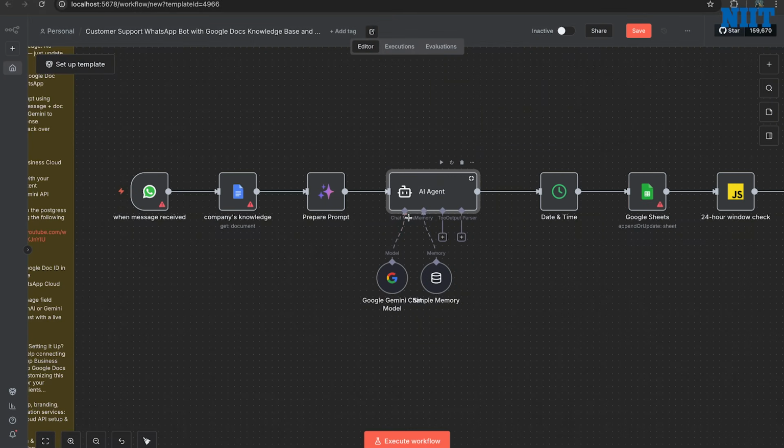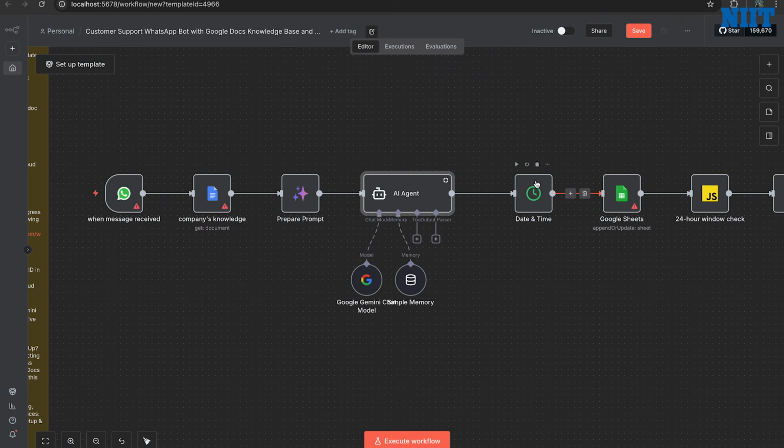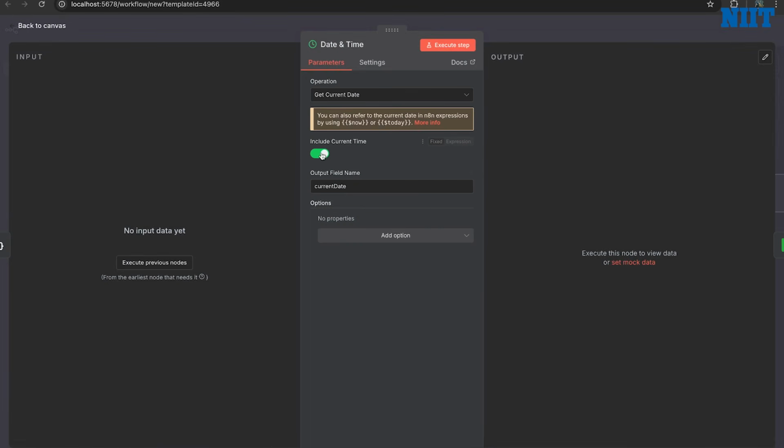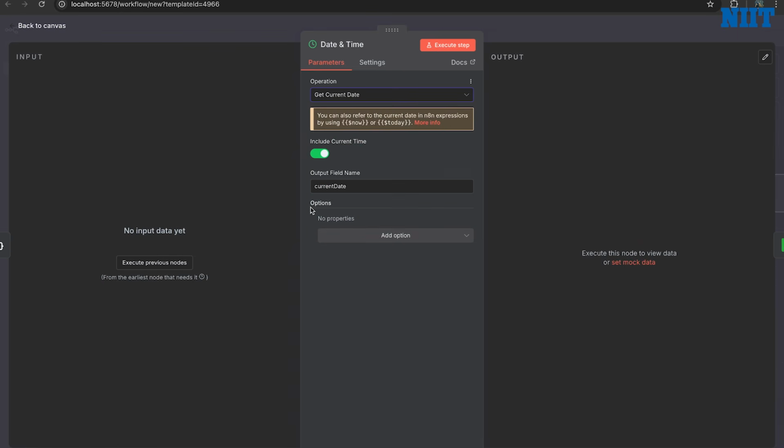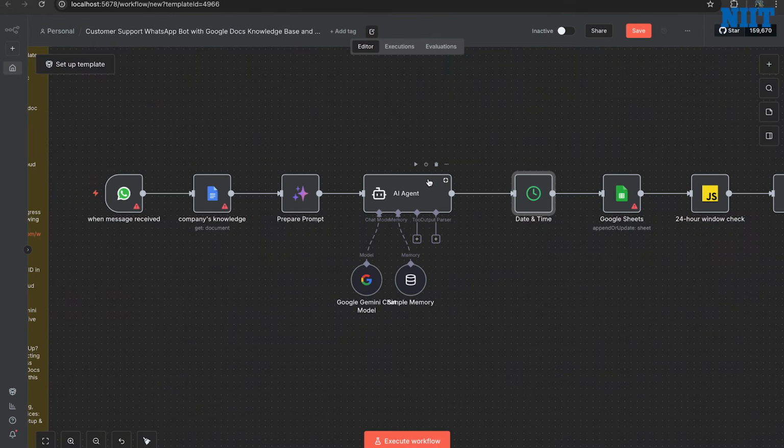Now, after the AI produces an answer, the workflow goes through my date and time node. So what this does is it simply attaches the current timestamp. So this helps track when each message was handled. So when I click on it, you can see that we have our current time included. We can also select through a variety of operations. For now, it's get current date. And we can also add in a few options like time zone or input field. So you can do a lot of things with this.